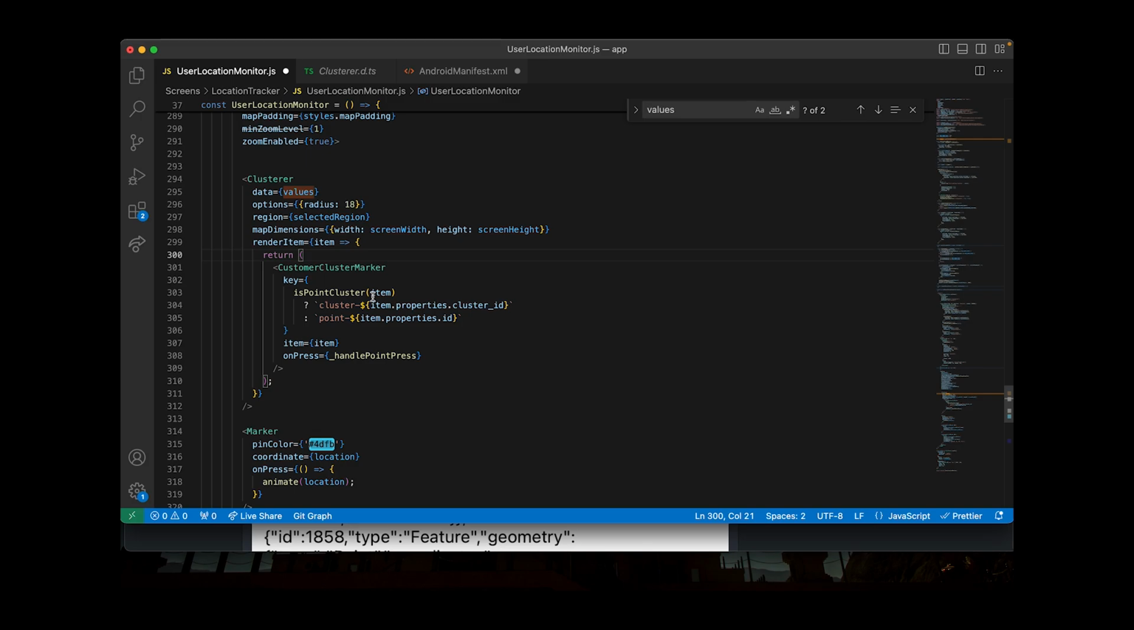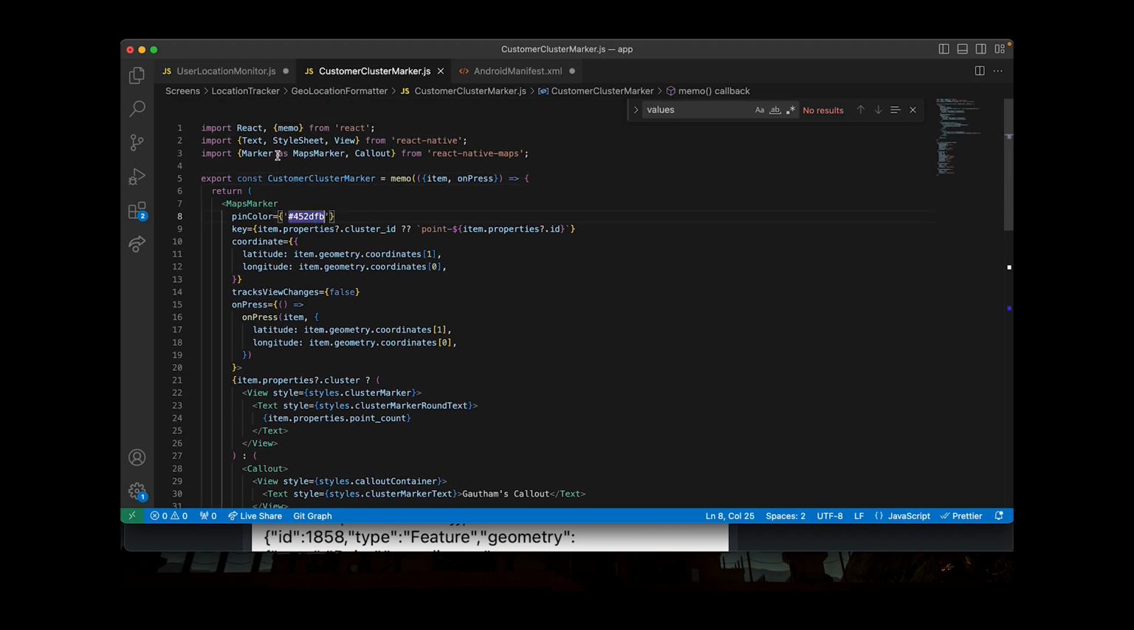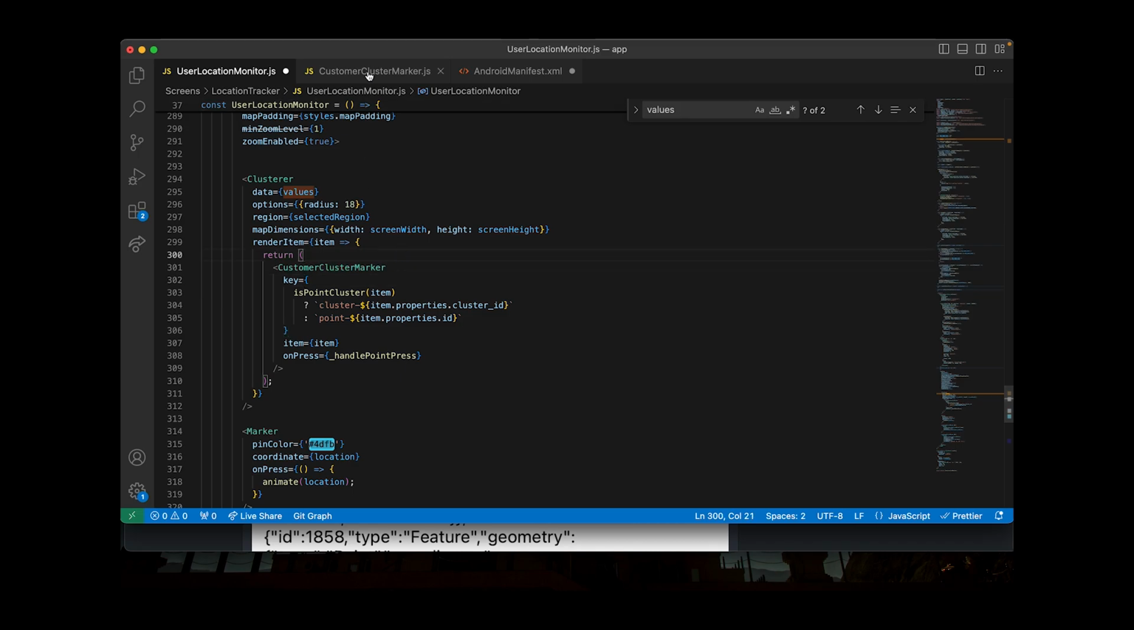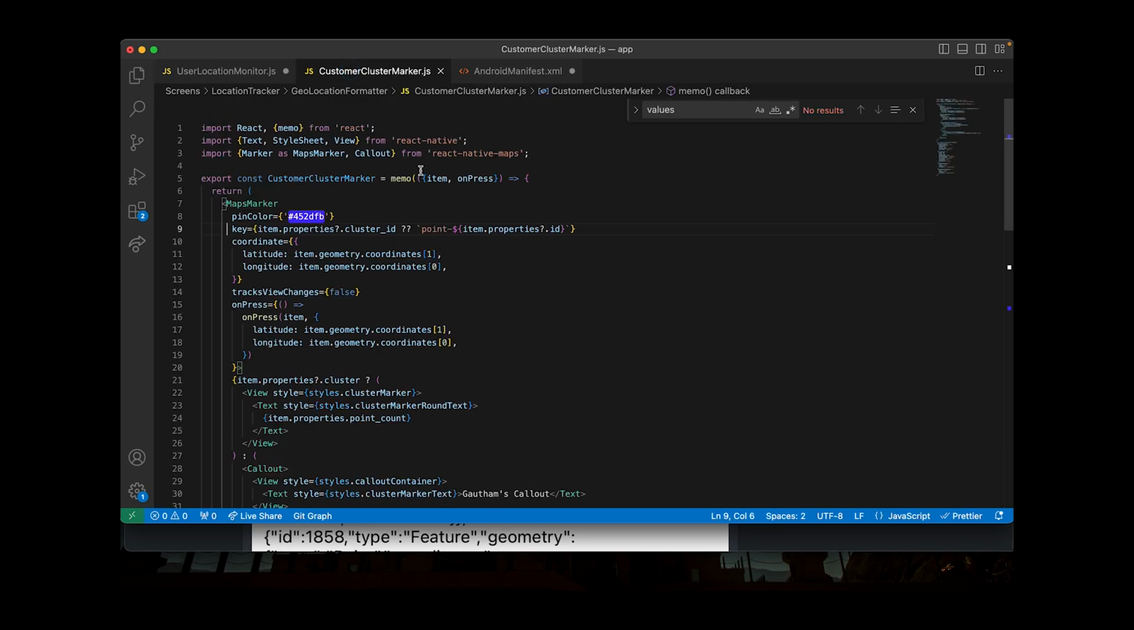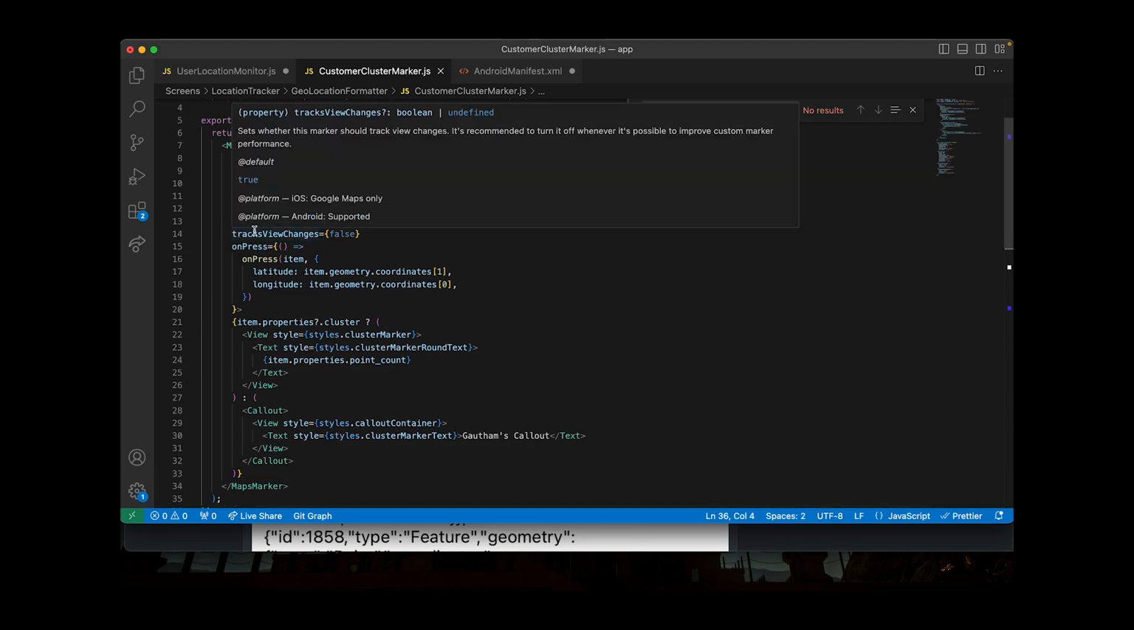And the next one is the clusterer marker. This is the most important part, same as in Mapbox, but this one we have to do completely from our side. I'll go here. Here I have imported Marker as MapsMarker, and I have used it here. I have memoized each and every marker so that even if the state re-renders at the top, it doesn't affect it. It won't flicker, etc. And then I also use tracksViewChanges to improve the performance.